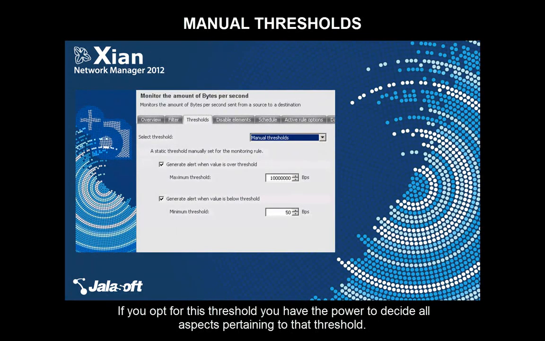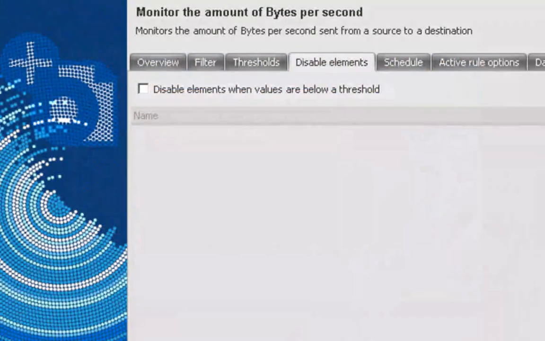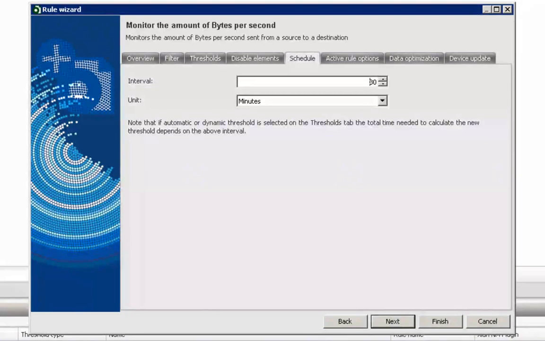In the Disable Elements tab, you have the option to discard elements if the traffic reaches a certain low point. This prevents you from receiving counters and alerts on elements that you are not interested in and would only mean a larger workload for Operations Manager and SQL Server. In the Schedule tab, you define the intervals in which you want the rule to run. It is recommended to not use too low of an interval because it could cause significant decrease in the server's performance. A good best practice is a value in between 10 to 30 minutes.